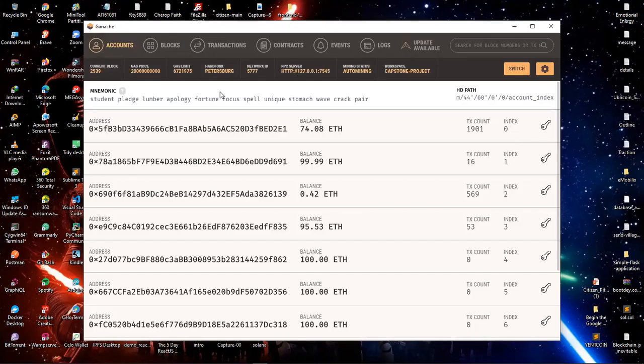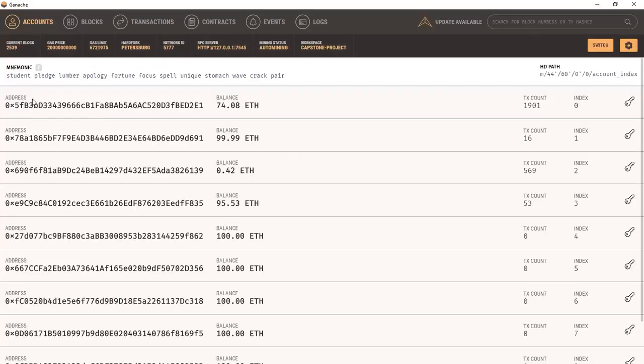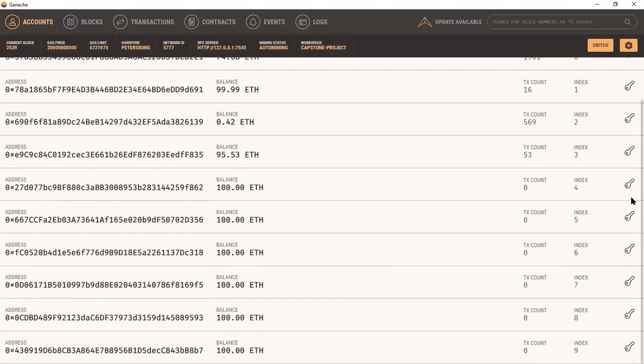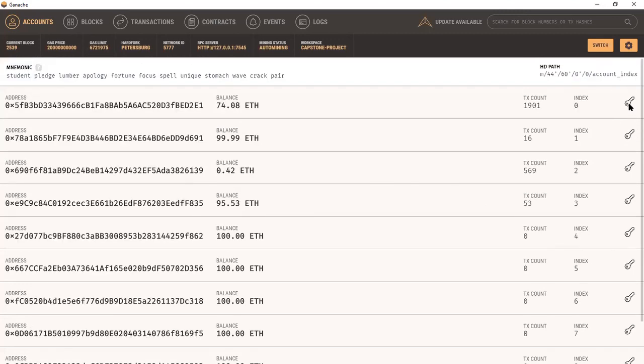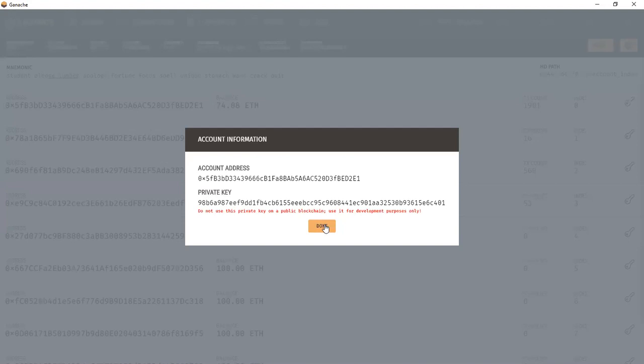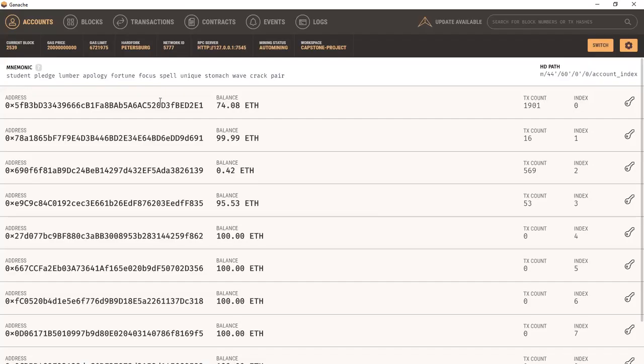So this is my workspace. I've been given 10 addresses with 100 test ETH each, together with their private keys. I can show the private key. These are just for the purposes of development and testing on the blockchain. And then we have the blocks here.